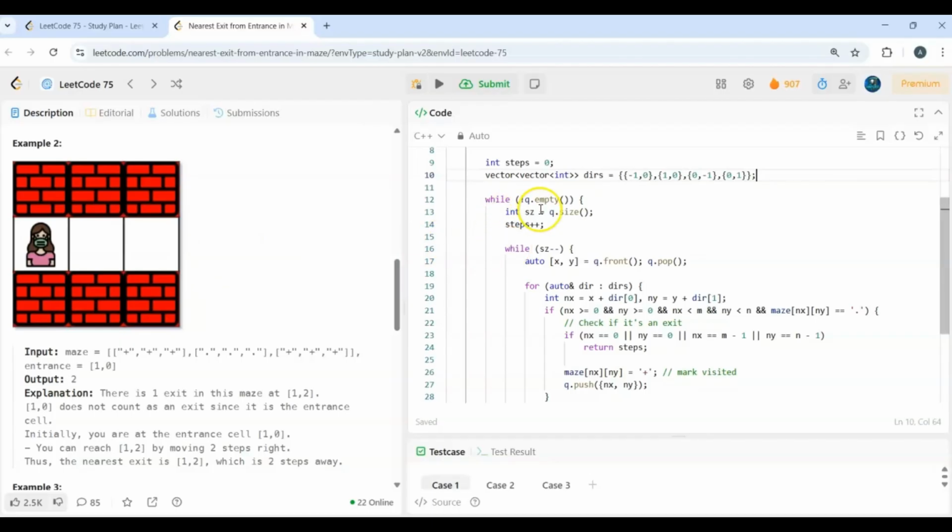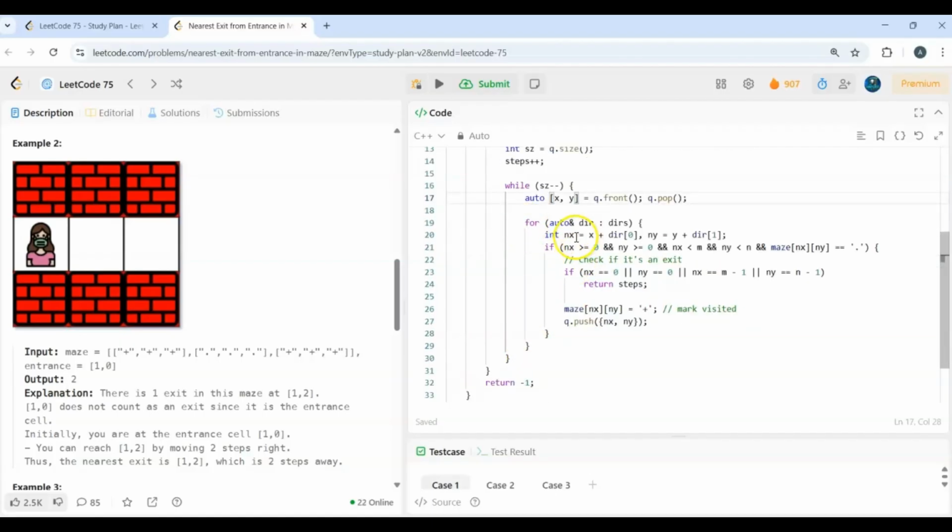We'll also take direction vectors, and we'll start processing for each and every coordinate in our queue. So while the queue is not empty, we'll first grab the size of our queue. We'll increment our steps value since we have started processing for the entrance coordinate. And while this size is not 0, we'll grab the current coordinates x and y, and for all the 4 directions, we'll calculate our new x and new y coordinates, and we'll first check whether this given coordinate is inside the bounds of our maze or not, and also if the new coordinate is an open space or not. So if it is a wall, we'll skip this step and move to the next direction. Since it is an open space, we'll get inside our if condition.